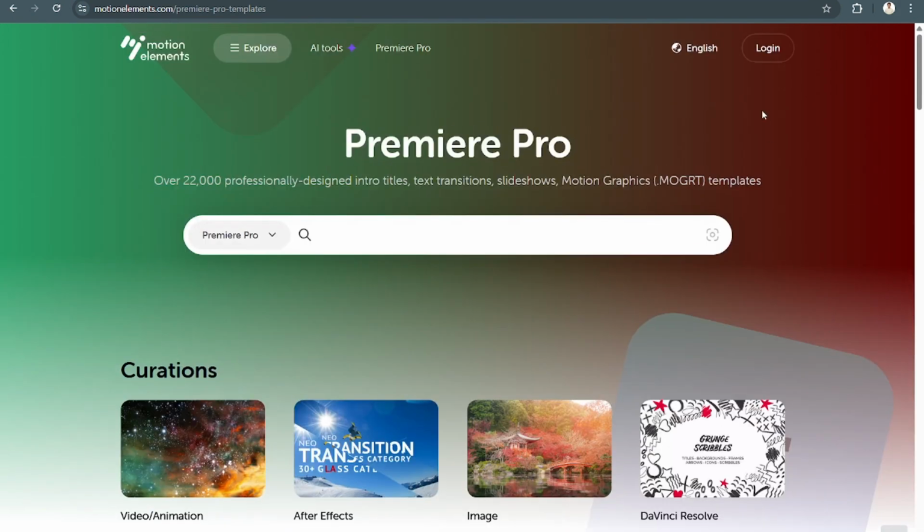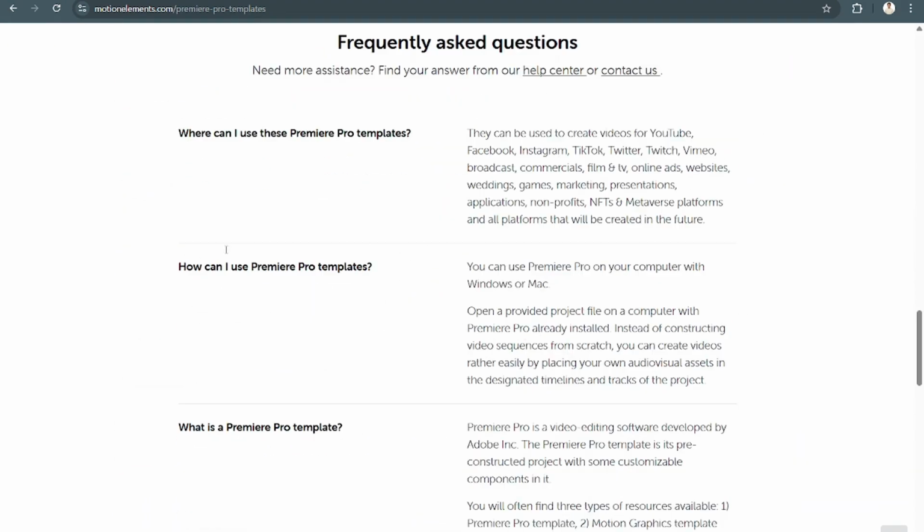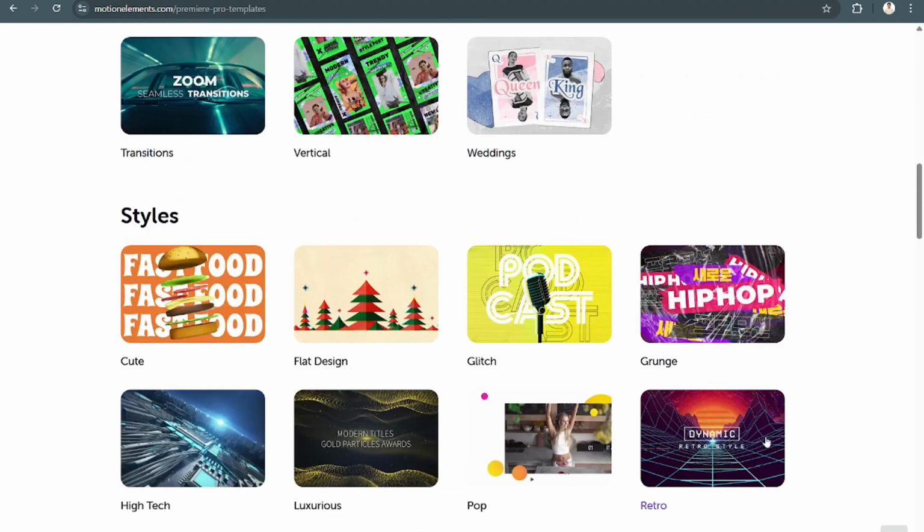So here, once you enter Motion Elements, or once you type in motionelements.com on your browser, just quickly go up on the upper left panel of the screen, click on Premiere Pro, and then automatically this will bring you to this website right here. So you can choose from a variety of categories, from transitions to styles and many, many more. There is also an audio search for you to use for your soundtrack for your videos.